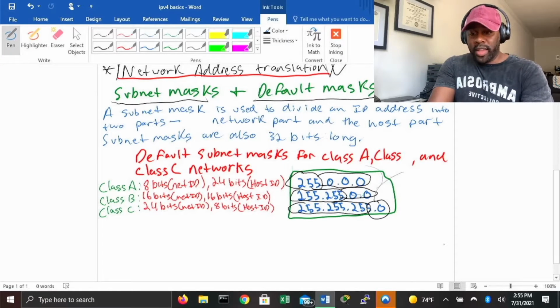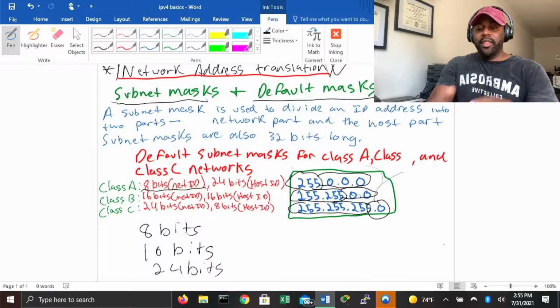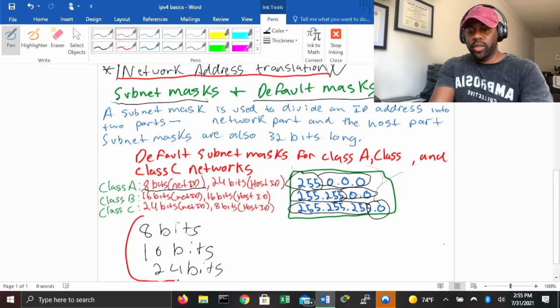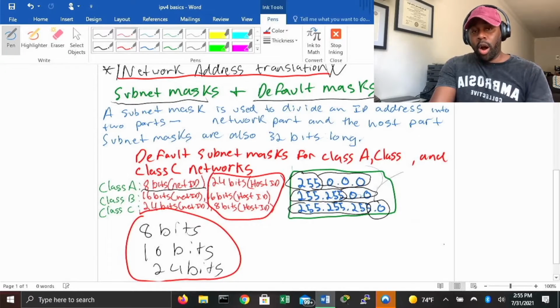Our network ID values are locked. In class A, we know that our network ID is always going to be 8 bits, right? As we can see here, always 8 bits. Class B, we see that our network ID is always going to be 16 bits. Class C, our network ID is always going to be 24 bits. This is helpful to know when we go into subnetting, because these are always going to stay the same while our host bits are going to fluctuate depending on how many subnet bits we borrow out of the host.